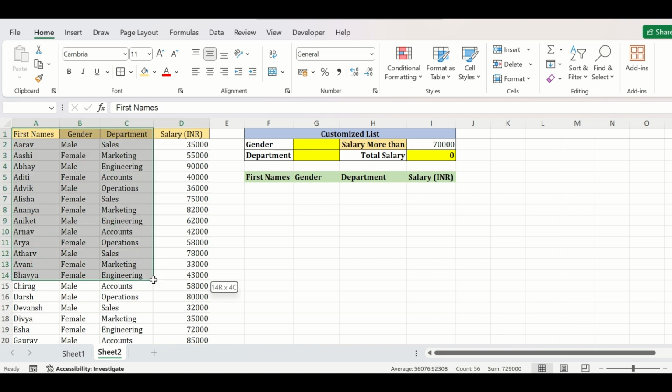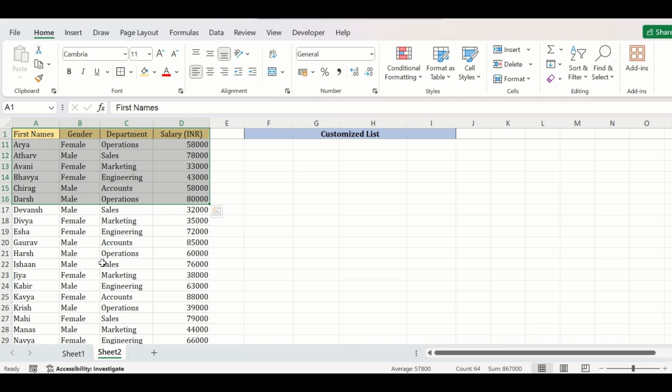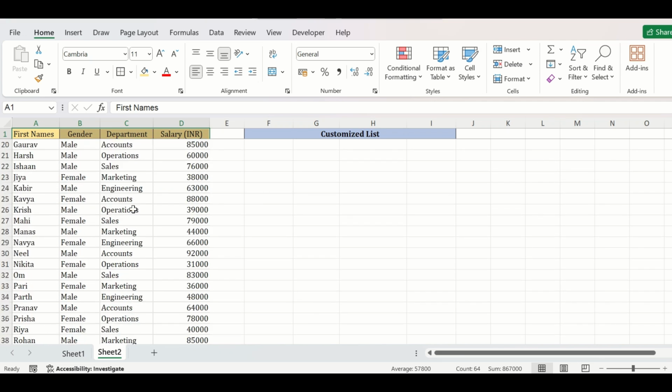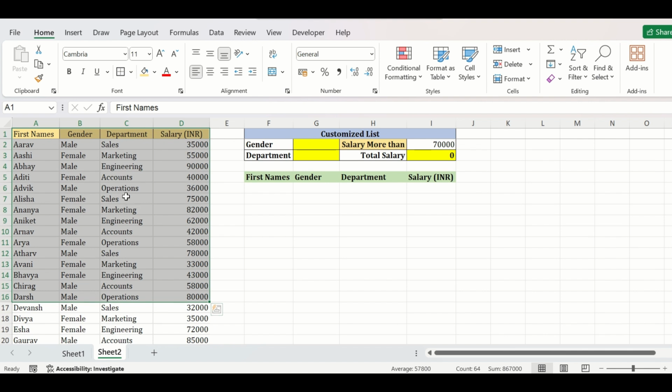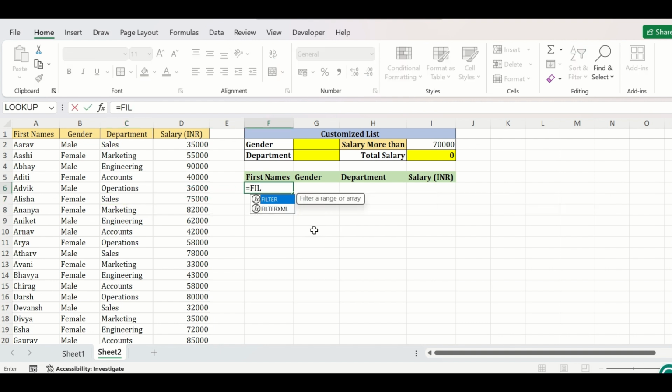You have this employee database where the name, gender, department and salary of hundreds of employees are given. Now you want to sort the employees as per certain criteria, say gender and department wise and above a certain salary amount, and know their total salary. So you can do this with the filter function of Excel.